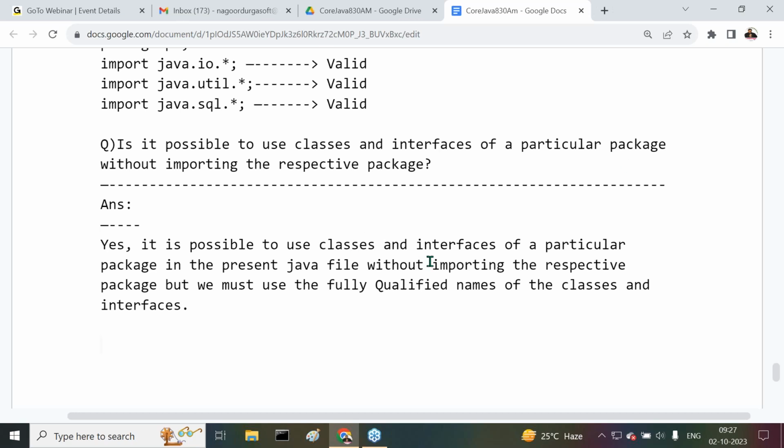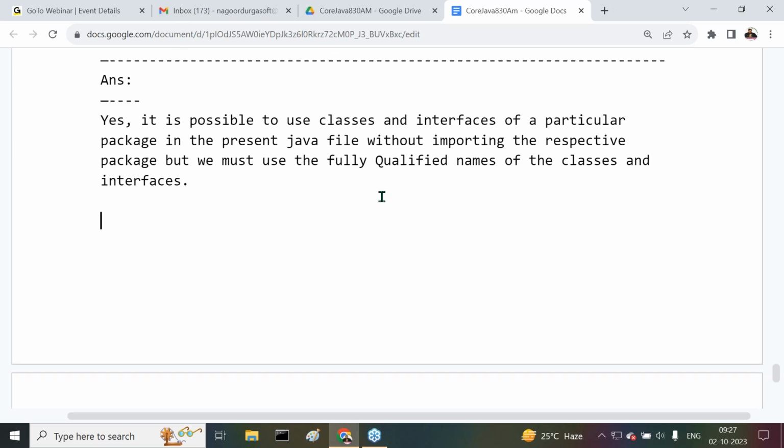Yes, sir. What is the solution I'm giving here? It is possible to use classes and interfaces of a particular package in the present Java file without importing the respective package, but we must use the fully qualified names of the respective classes and interfaces. Then immediately we get a question: what is a fully qualified name? So far we have not seen this terminology. Now I'm giving clarity. All of you observe carefully.